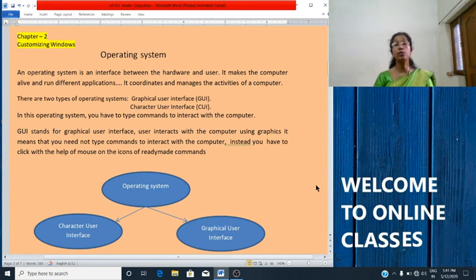So what is this Windows? Windows is an operating system. Now what is an operating system? An operating system is an interface between the hardware and user. You have learned last year, operating system is a software. It is an interface between the hardware and user. It makes the computer alive and run different applications. It coordinates and manages various activities of a computer.